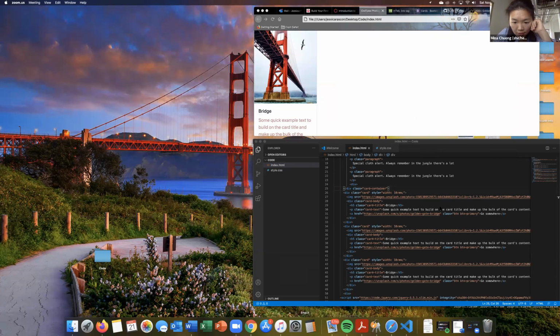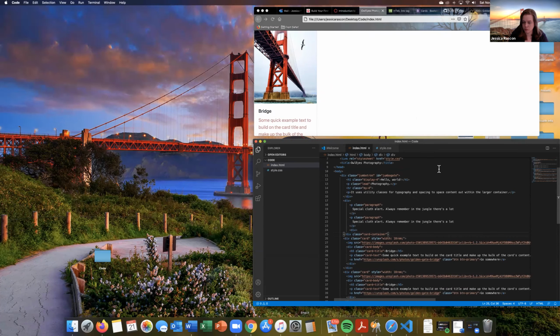Okay, I can see your screen. So on line 25, it looks like there is a closing div. Can you scroll up just a little bit here? I want to make sure that things are aligned here. So instead of a closing div, and by that I mean the slash, we could remove that slash in front of the div.